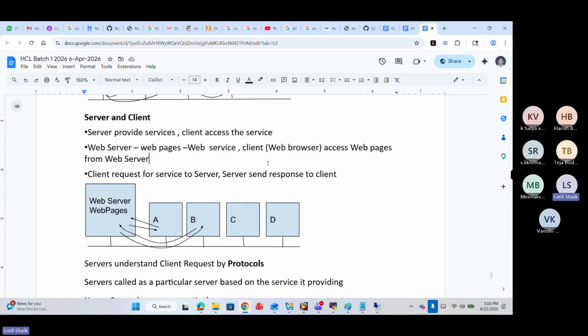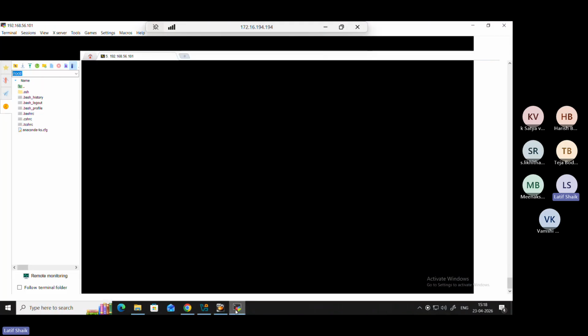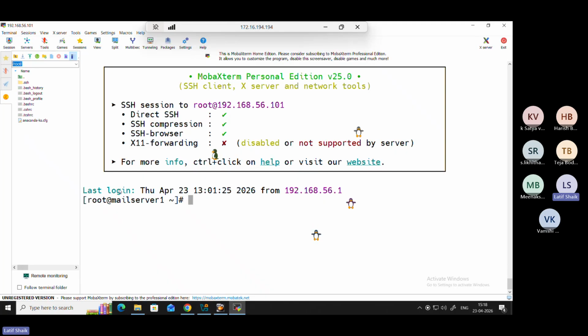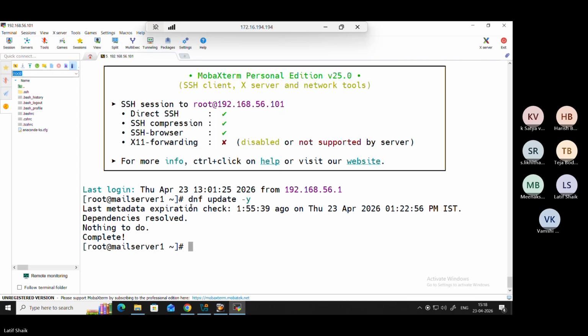Currently I don't have any web servers in my system. Maybe I'm trying to set up one mail server, but it's not completed. It's got updated also.